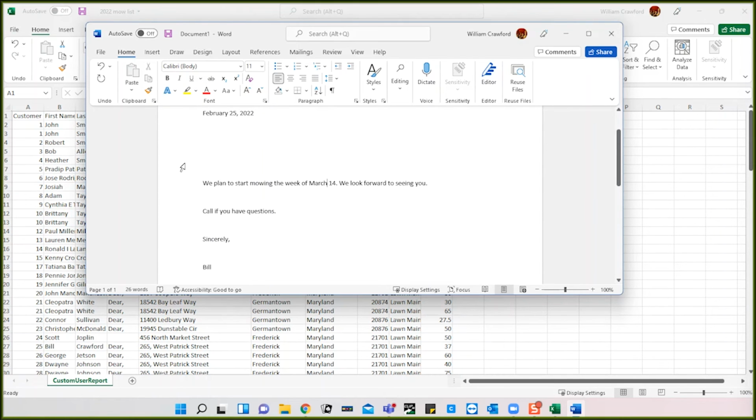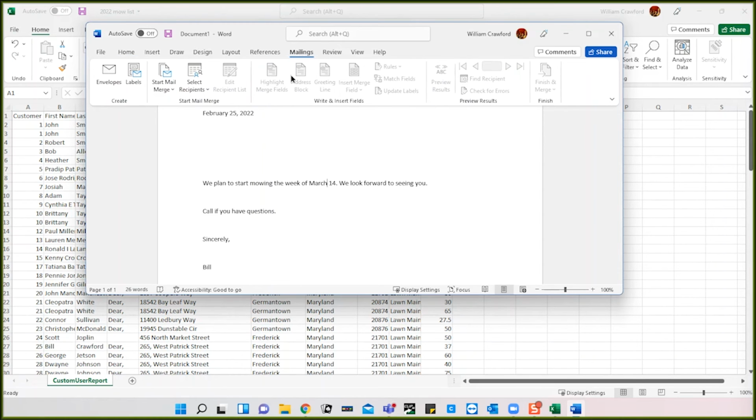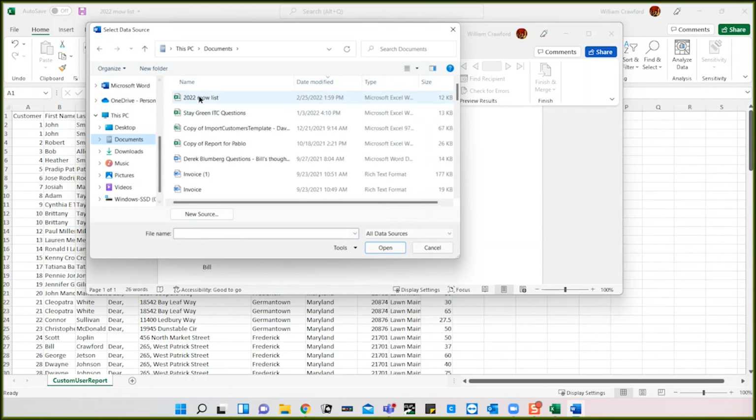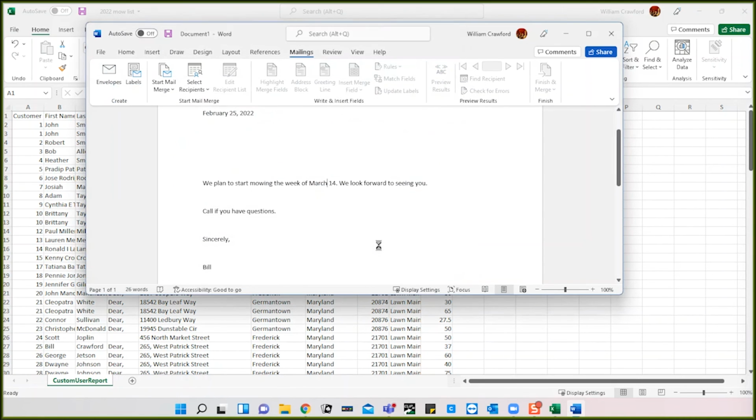So what do we do with this? Well, you come in here to mailings and you say start mail merge. We've already started, so I hit select recipients. So I want to use an existing list, and the list is my Excel sheet. So I come to my documents, and here's the Excel sheet. So I select this and hit open.